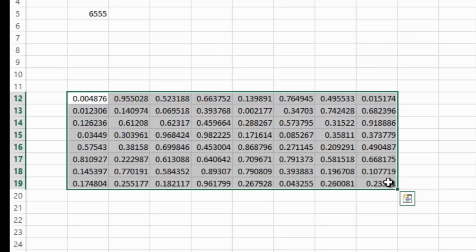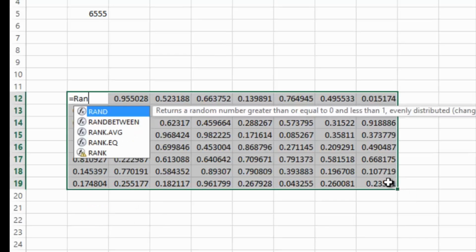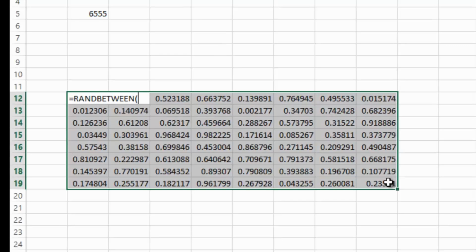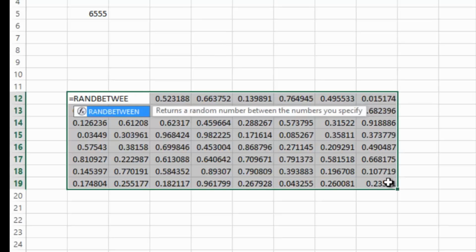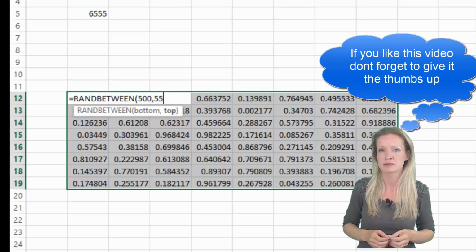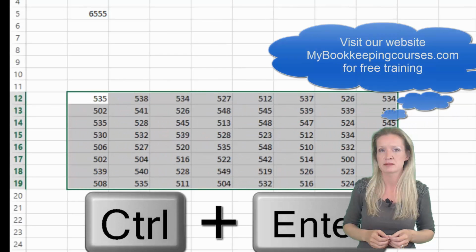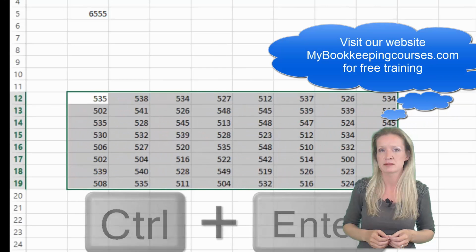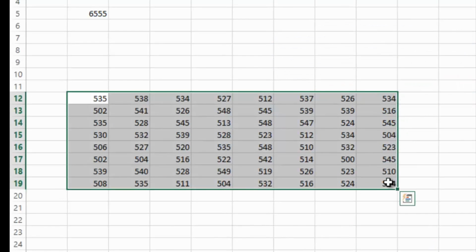Now I'm going to change that and put in equals RANDBETWEEN. RANDBETWEEN returns a random number between the numbers you specify. First it's looking for a bottom number, and let's say 500, and then a top number of 550. It will populate all those cells with numbers between 500 and 550. It's a very useful tool for generating random numbers. If you were going to do a draw between your friends or something like that, you could always do it within Excel.